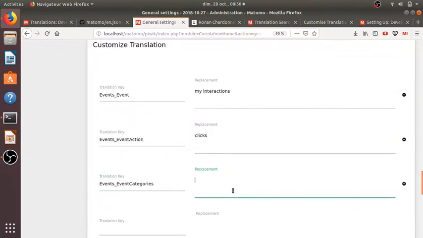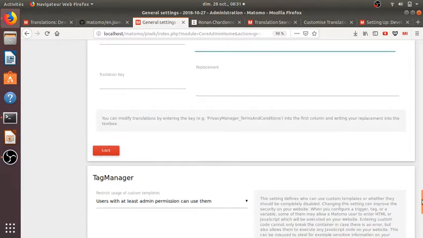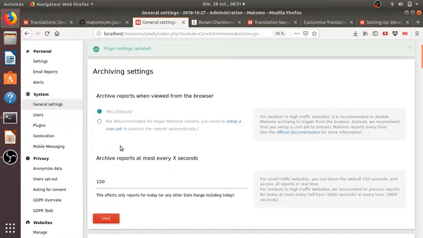And categories. Okay, so as you can see here, it's just an example. So I'm going to save that. I say, okay, everything has been saved.